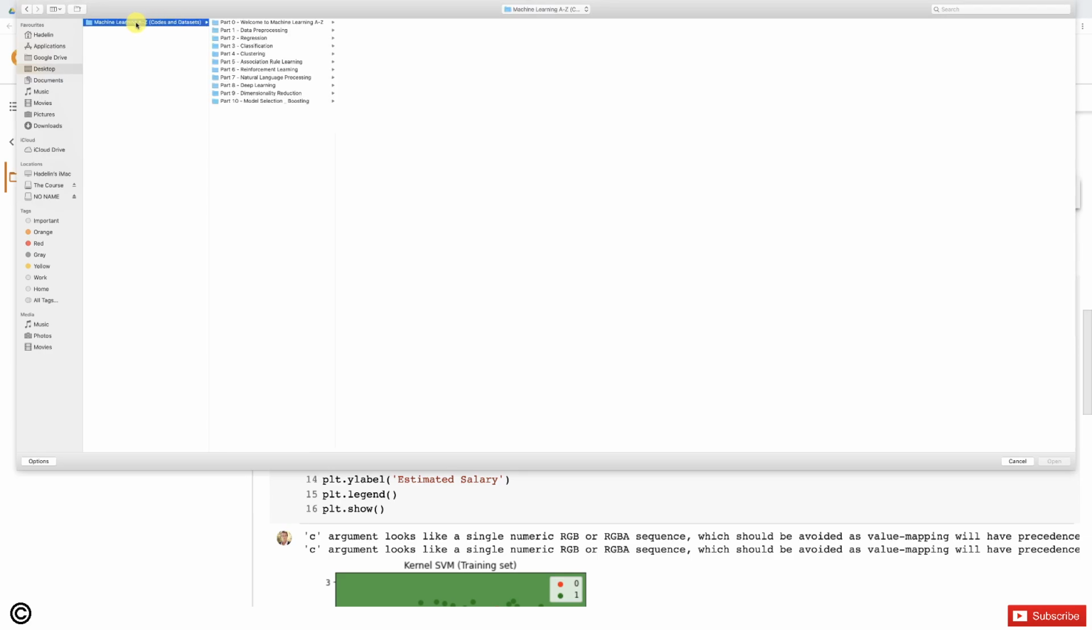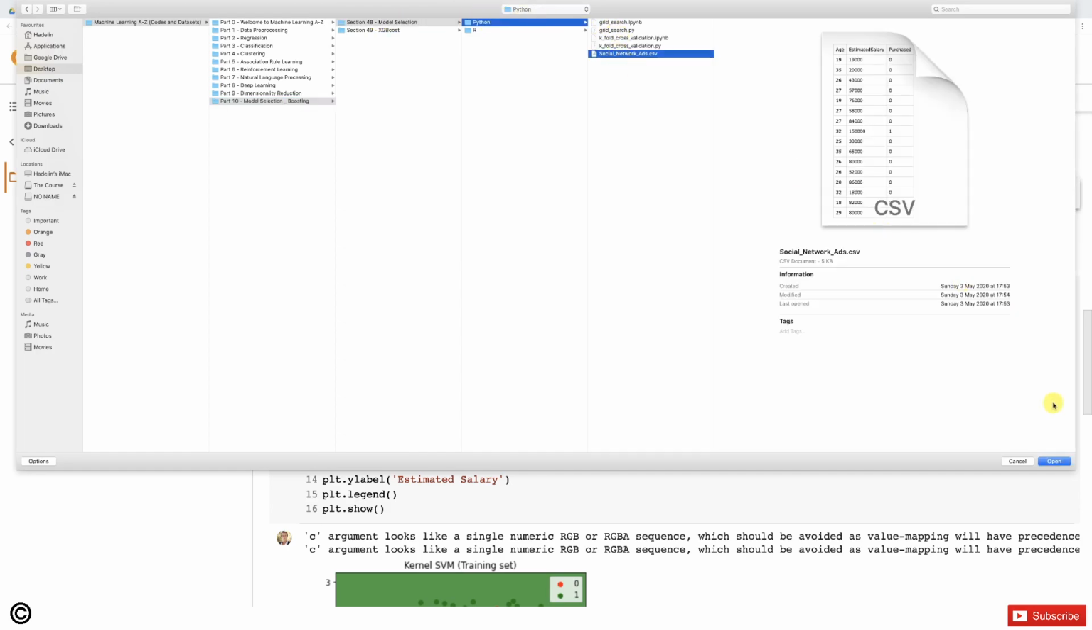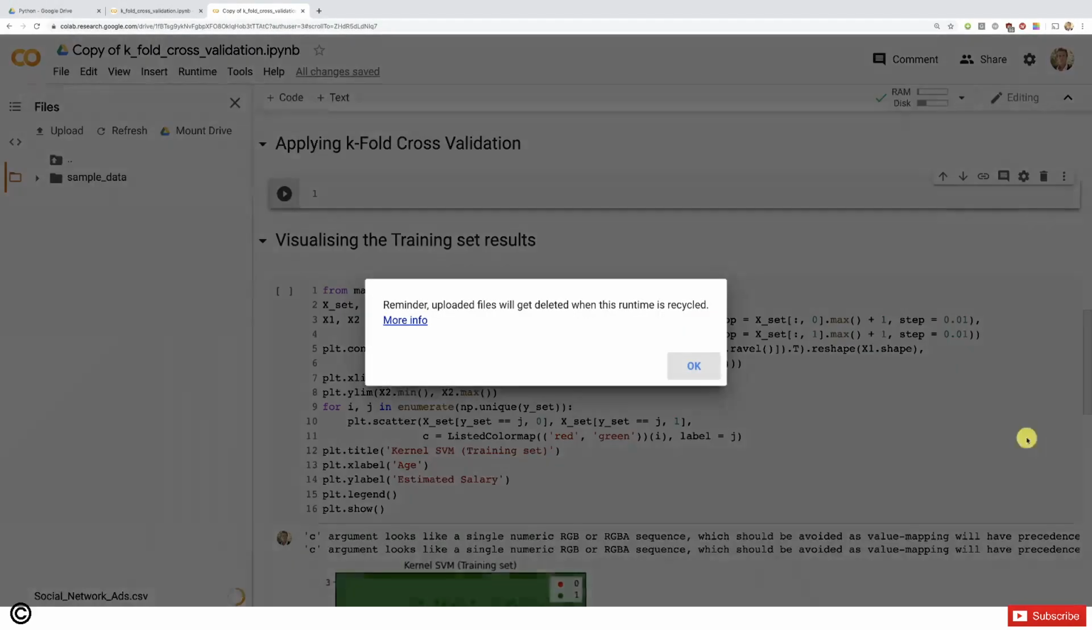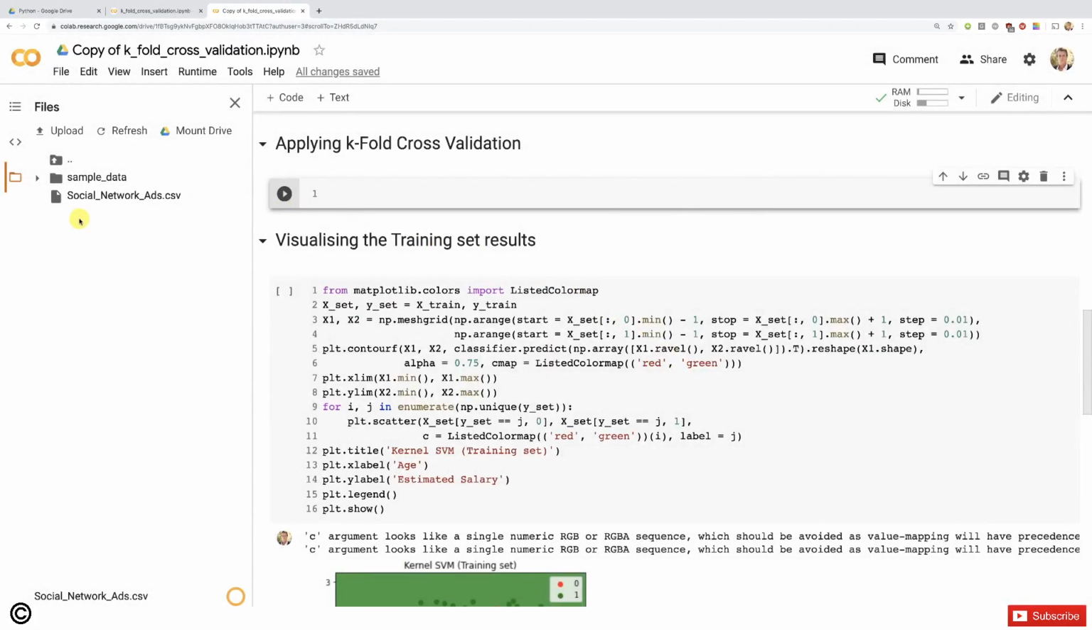And then let's go inside. Let's enter Part 10 Model Selection Boosting, and then Section 48 Model Selection, Python, and that Social_Network_Ads.csv dataset. Click open, then click OK. Now we have the dataset in our notebook, and therefore we'll be able to get the assistance of Google Colab when applying k-fold cross-validation. Are you ready?